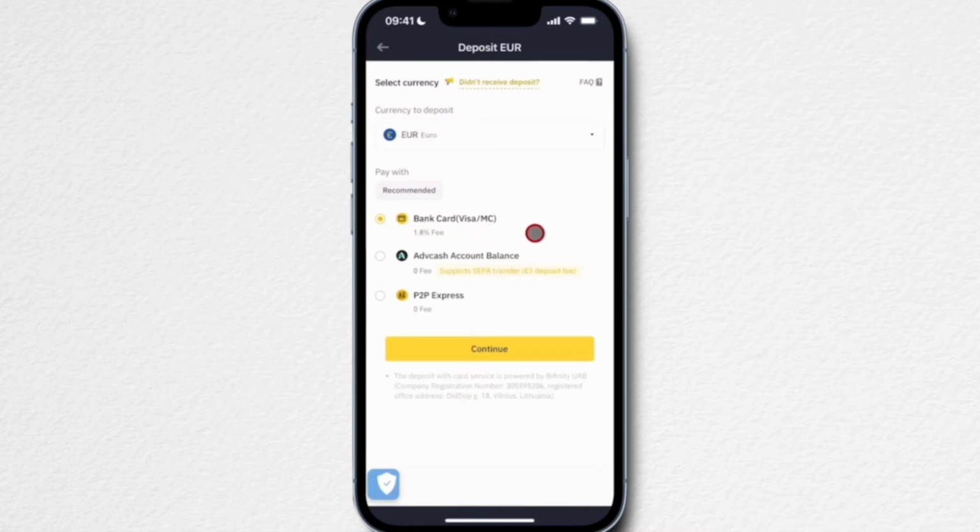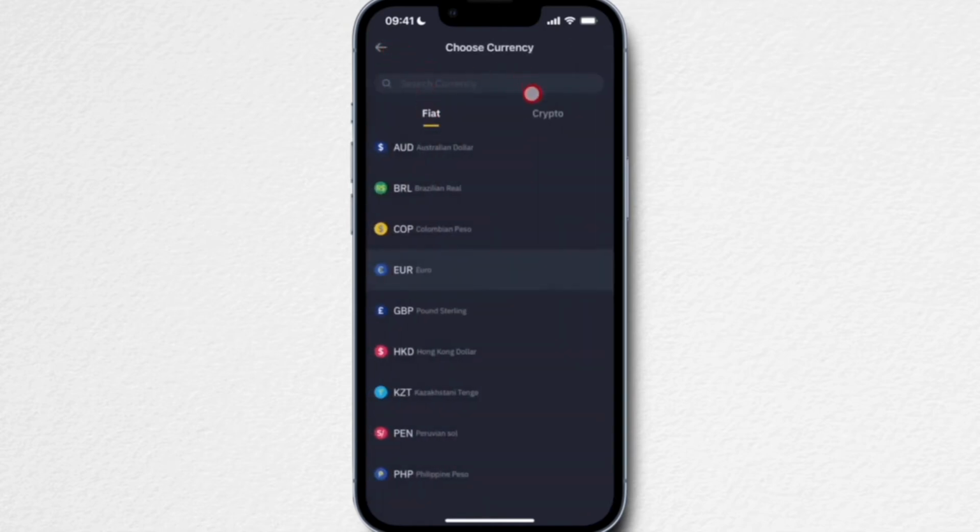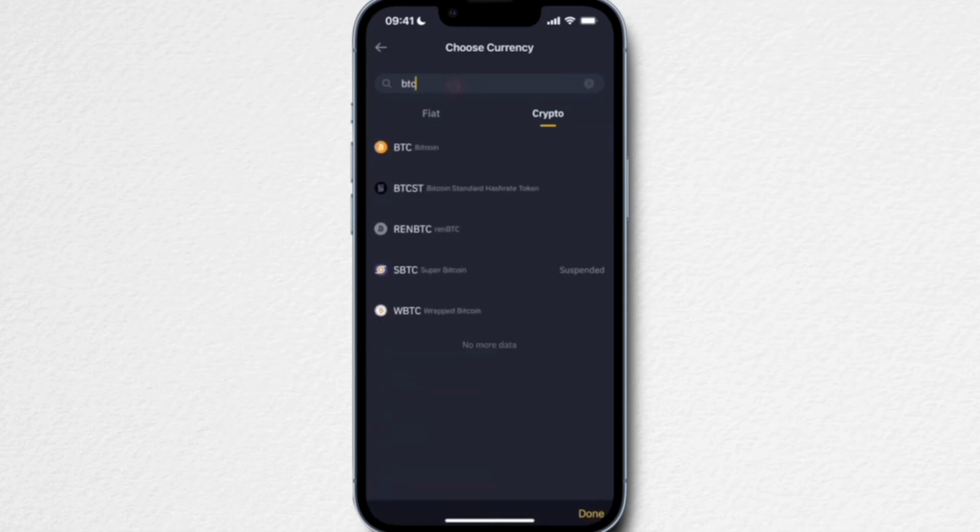Now let's also look at how to deposit cryptocurrency onto our Binance account. So we're going to go back here and now we're going to change from fiat currency to cryptocurrency. Here we can decide on what crypto we want to deposit onto our Binance account. So let's say we want to deposit some Bitcoin. So we're going to type in BTC right here. We're going to choose Bitcoin.